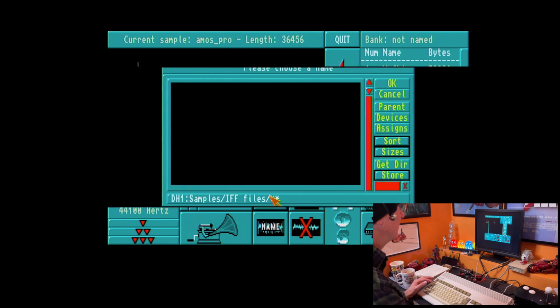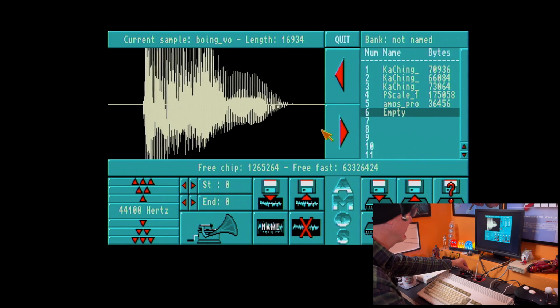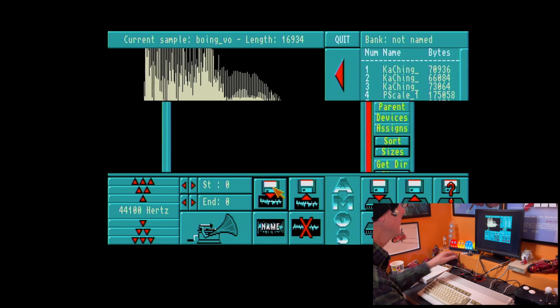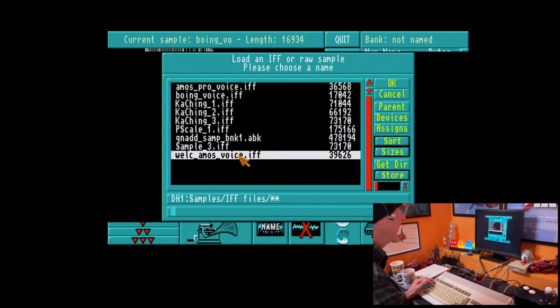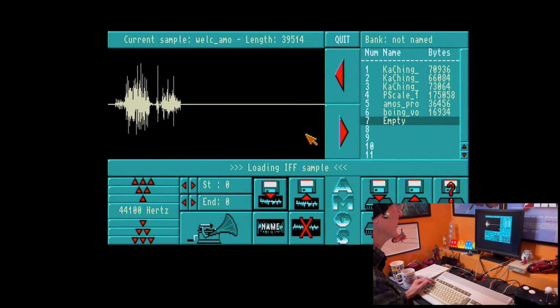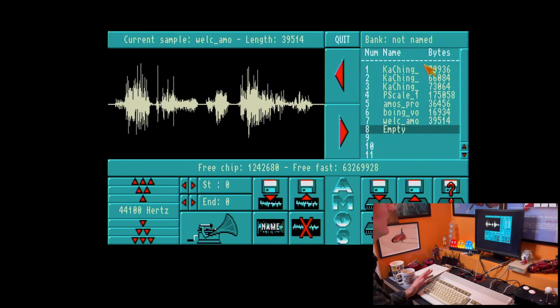And we can grab a couple more. I think I've got Boing. This is one of my favorites. I quite like this. Boing. So that can go across. And I think there's one more. This one here. This should say welcome to AMOS. Let's give that a try. Welcome to AMOS. Yeah, nice. Yawning Angel the Chipmunk. There we go. So now we've got some samples in our bank.